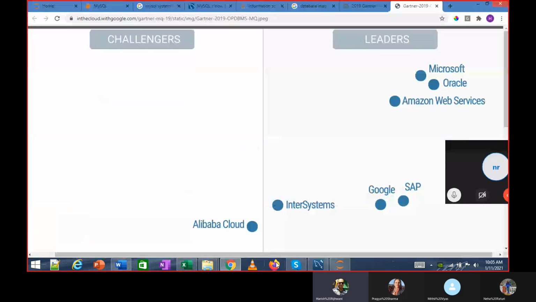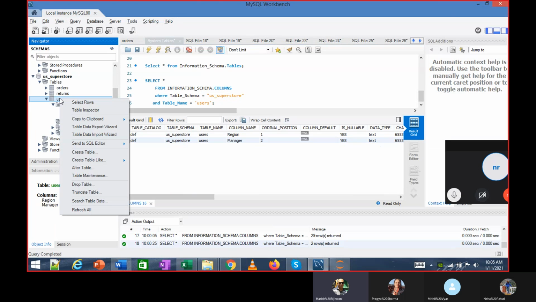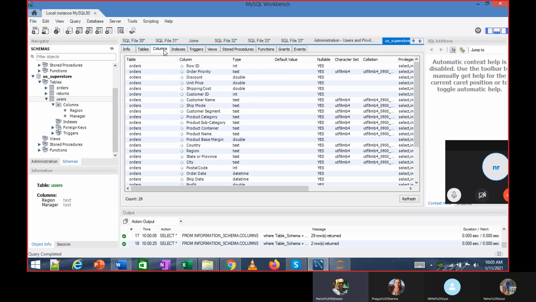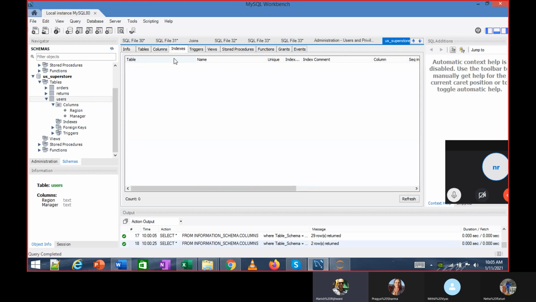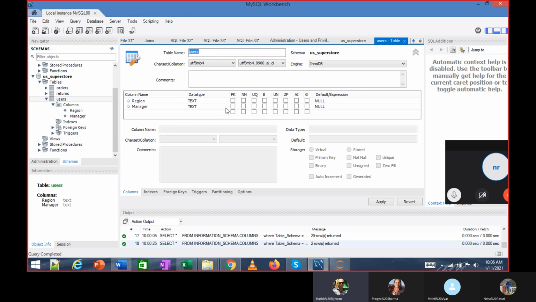What we do is, if I go to any table over here and go to table maintenance, hopefully that's the right thing, you will see this column and you will see these indexes. There are no indexes over here at this point of time. If I go to alter table, you see that option.